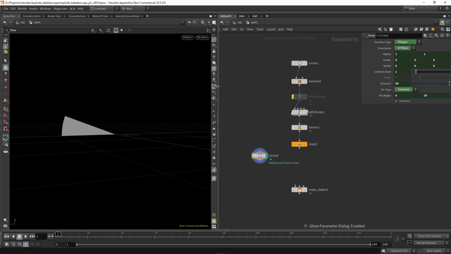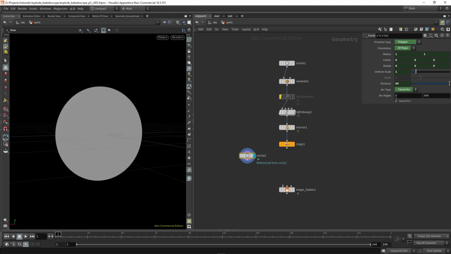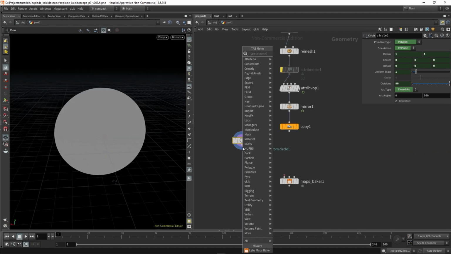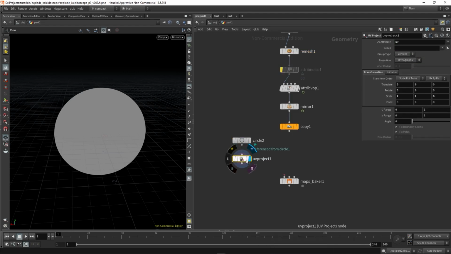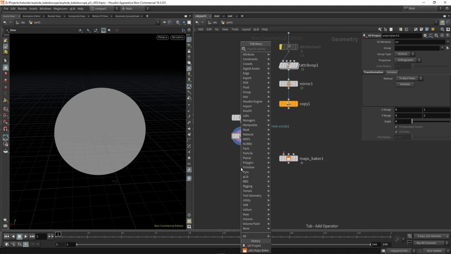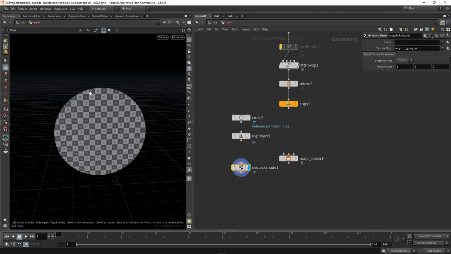And then inside our settings, we're going to break the connection for the arc angle, delete channels, and set this back to the default 360. So we've got a complete disk, and then we are going to apply some UVs to it. We're going to use UV Project, and then in initialize, I'm just going to hit this button, initialize, which should give us some UVs. To double check that, you can use a really useful node called UV Quick Shade. And you can see here I have some UVs.